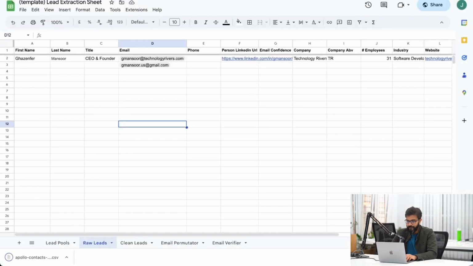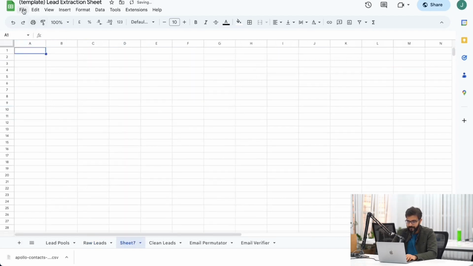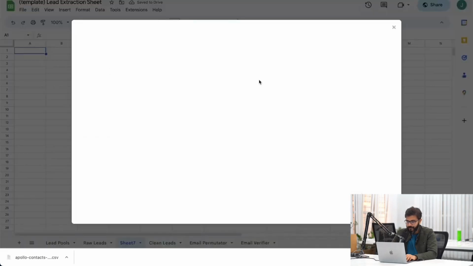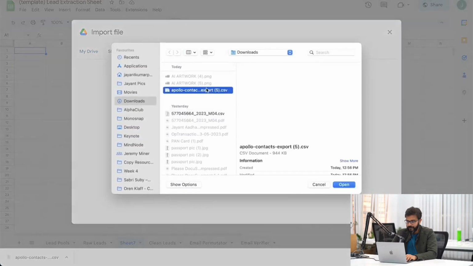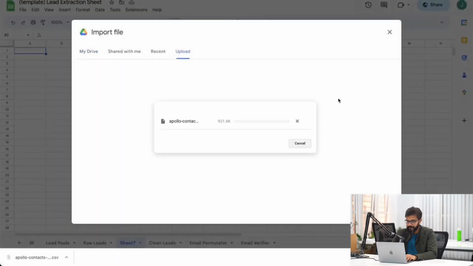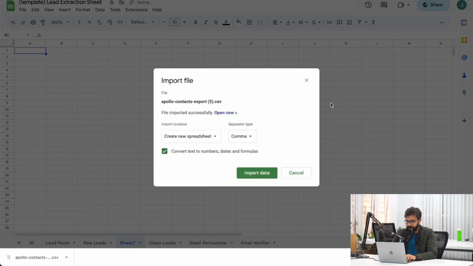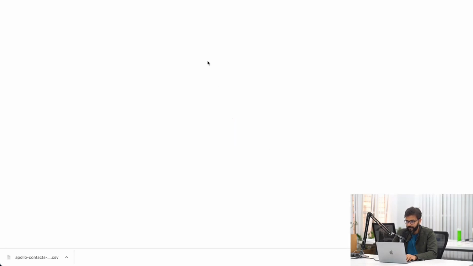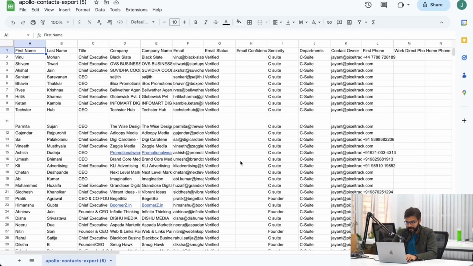Done. Now I'll go to this raw lead sheet and remove whatever data is there. Maybe I'll create a new sheet somewhere here. Go to file, import, click on upload, browse, and select that particular sheet that we just downloaded. Since this is a CSV file, a comma separated value file, I'll click on import data. And open now. Oh, it took it to a separate Google Sheet altogether. Yeah. Sometimes it doesn't work.